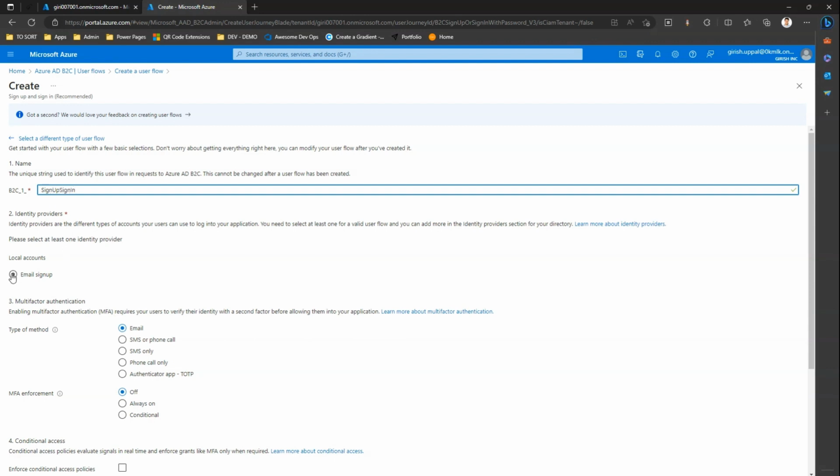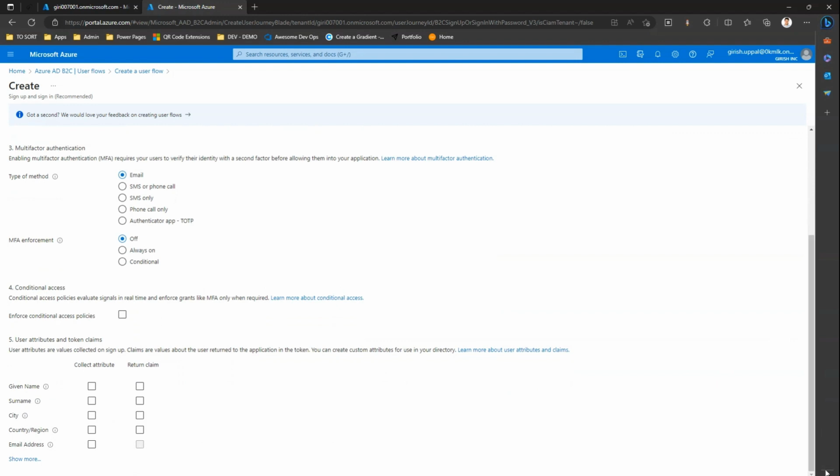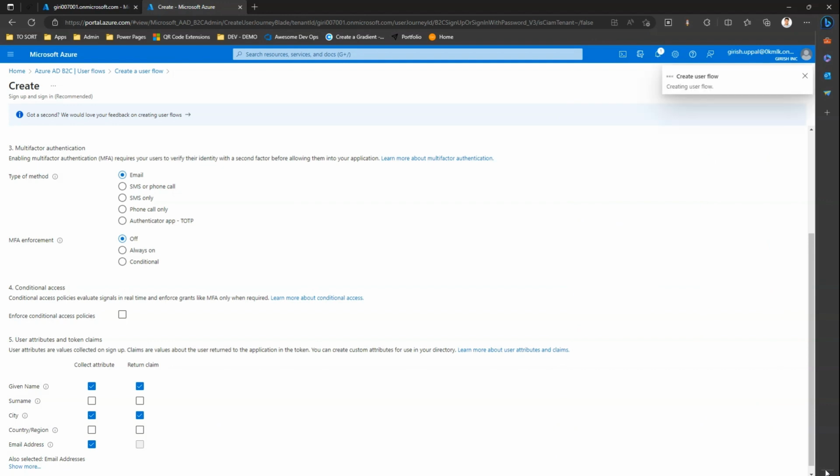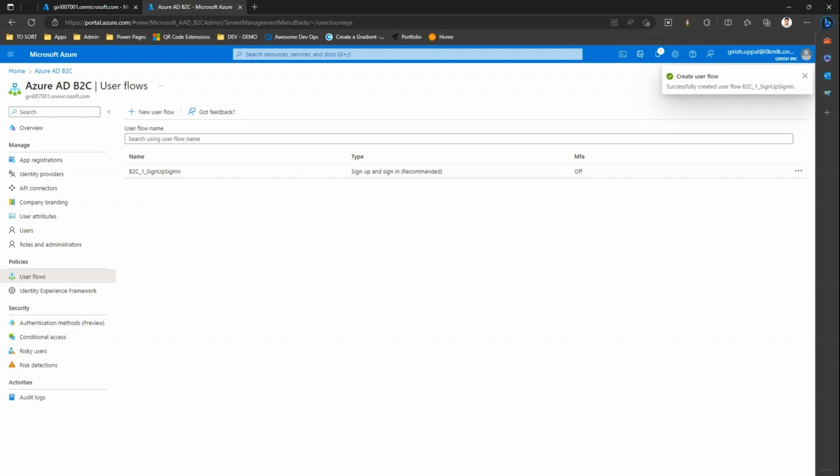I want people to sign up using an email, so the type of method is email. No MFA enforcement. There's no conditional access policy. And collect attribute and return claim. Let me select given name, maybe city, email address. And if I click on show more, I will be presented with a good amount of options. I'll put the return claim as email addresses. This is just my preference. Click on OK. I click on create, and my user flow for sign up and sign in will get provisioned.